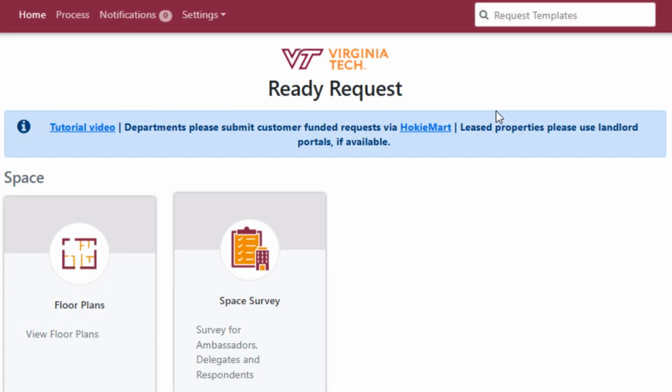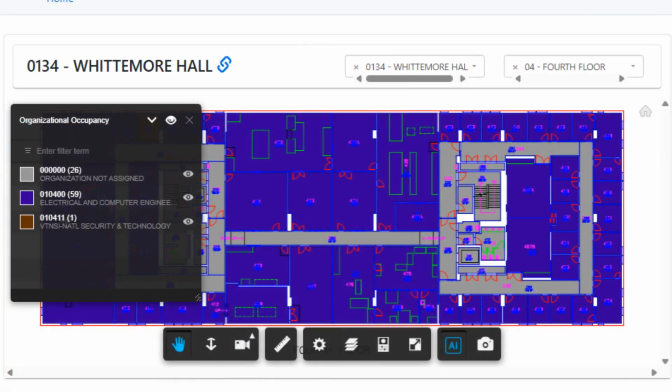The Space Survey tool is mobile-friendly, allowing you to complete surveys on a tablet or mobile device. Ready Request also includes a floor plan viewer, accessible from a separate tile on the site's home screen. Training for the floor plan viewer is available on the Space Survey website.